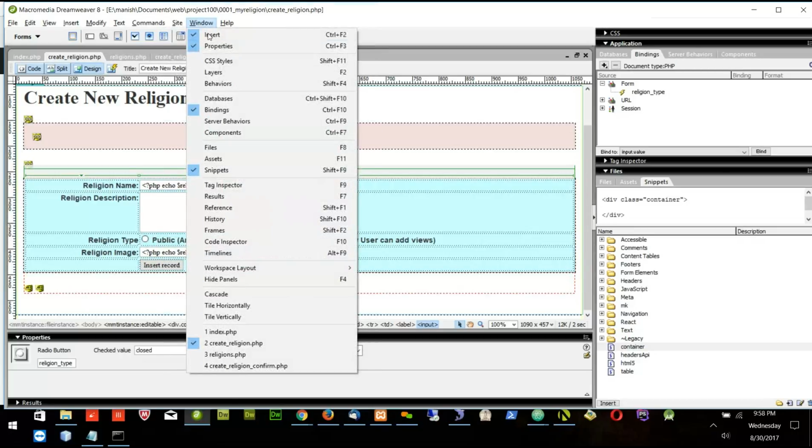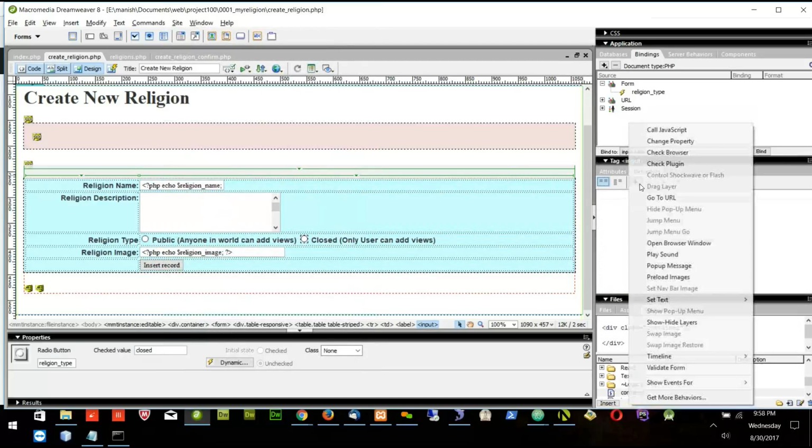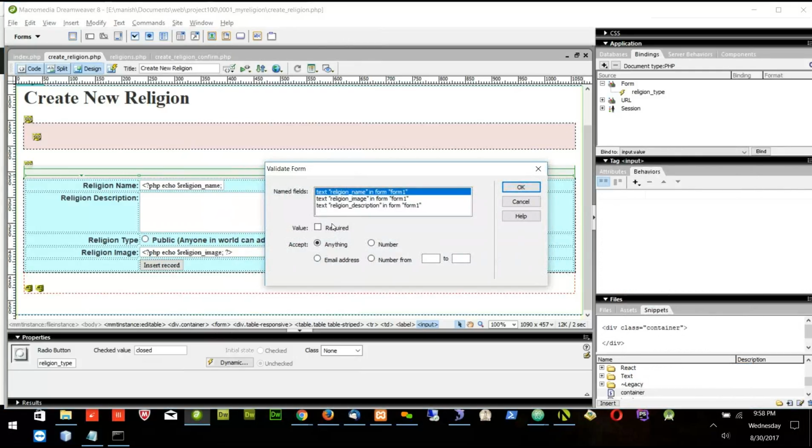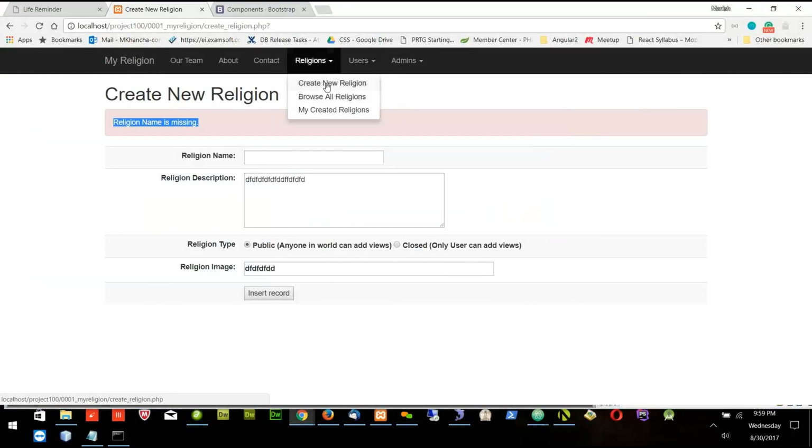But if you go to the behavior panel in Dreamweaver, we can do it using Dreamweaver also, and it is validate form on the JavaScript. This is all the code on the JavaScript. I can click this validate form, and here I will say religion name required, description required, image is not required, and I'll say OK. So now if I refresh the page, and if I put this one, OK, so there is some problem still.